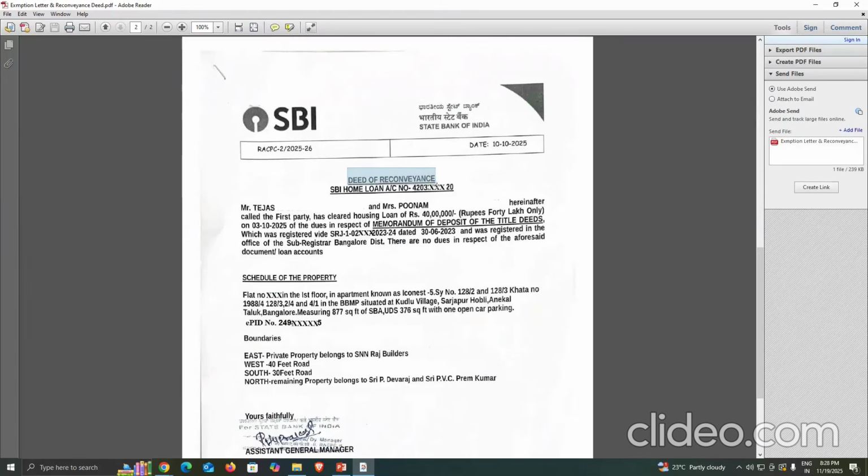Next is the deed of reconveyance. It consists of the reference number, date, applicant name, loan amount that is 40 lakh, MODT registration number, and the schedule of the property, which consists of house number or flat number, apartment name, survey number, Khata number, followed by village, Hubli, Taluk.